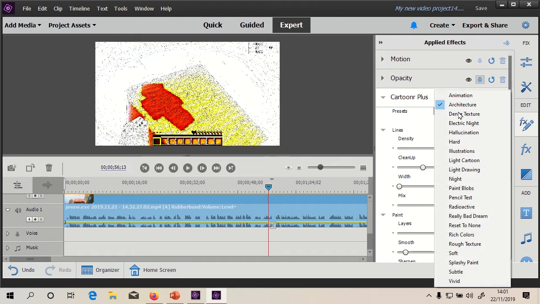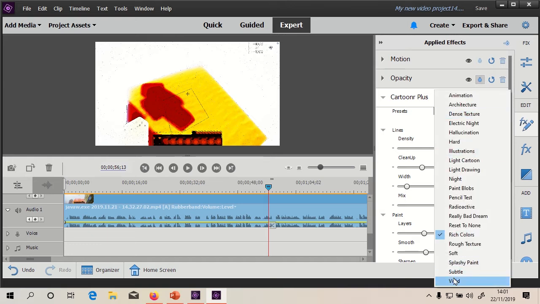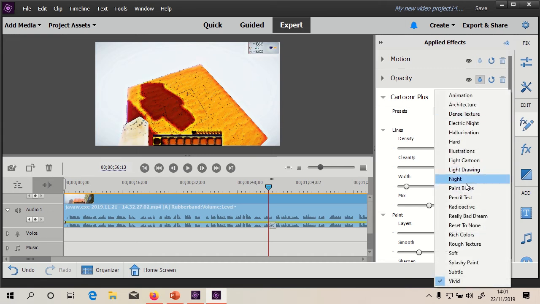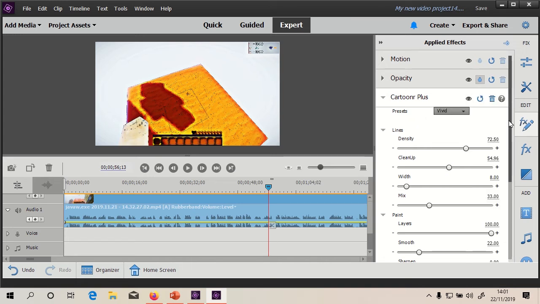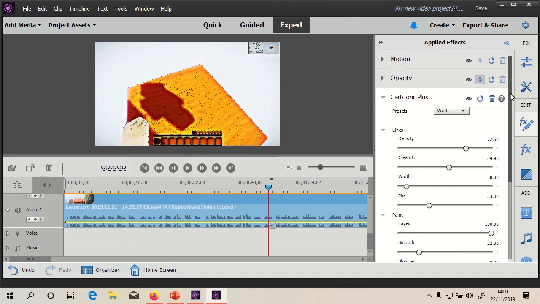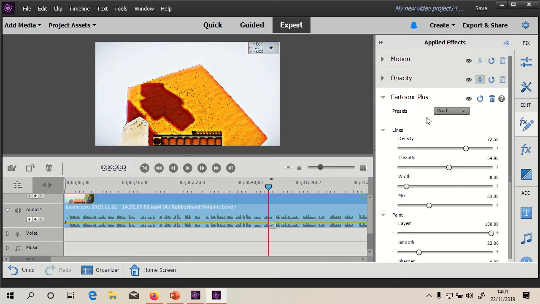So architecture looks like dense texture a bit. How different is rich colours from vivid colours? That's the thing. A little bit different, but it's not that different. I think what I'd need to do is write down... You know what I need to do probably? If I really wanted to understand this, I would need to find a list of all the different presets. Yeah, just study it, I guess.